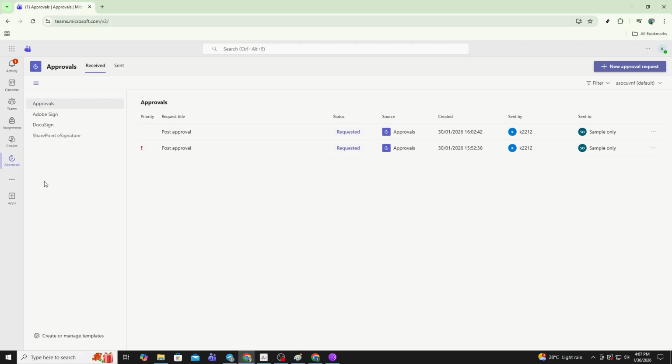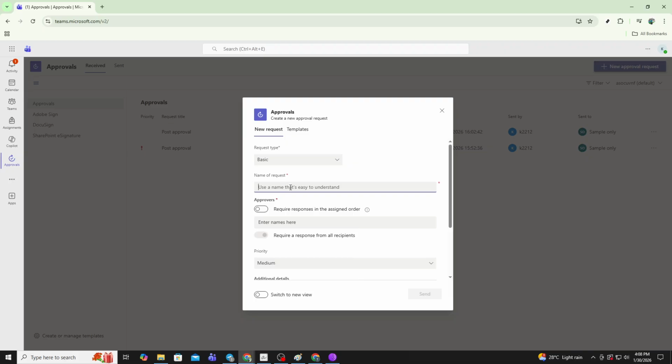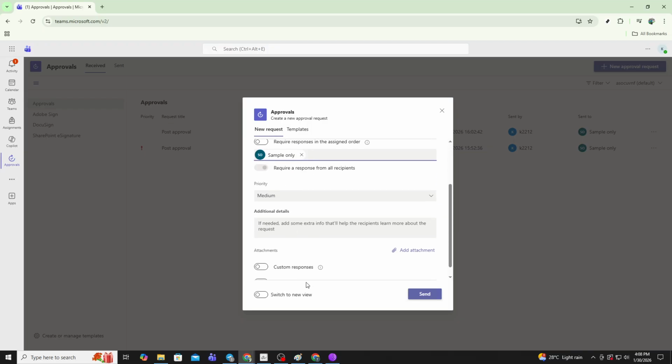Now let's create a simple approval request. For this example, we'll send a blog post for approval. Click New Approval Request and choose the request type. We'll select Basic for now. Give your request a clear name, such as Post Approval. Next, choose the people who need to approve it and add any additional information they need. In this case, you can paste the blog content that needs review. Once everything looks good, send the request.